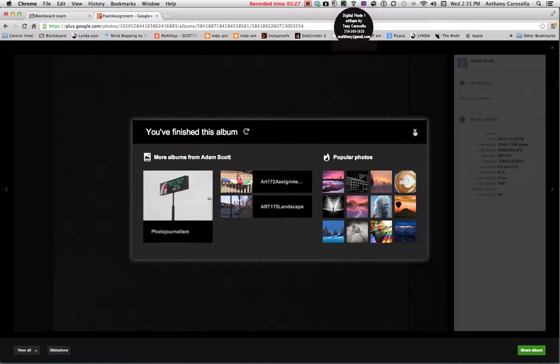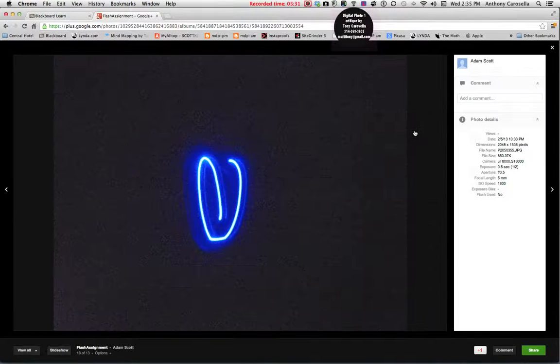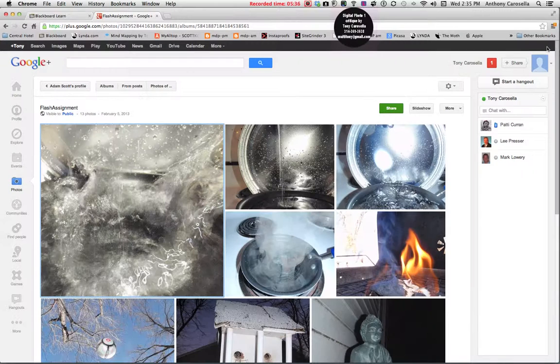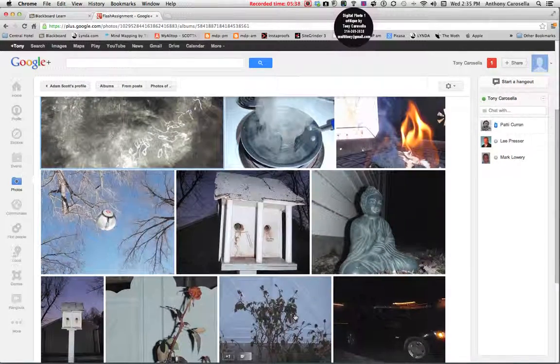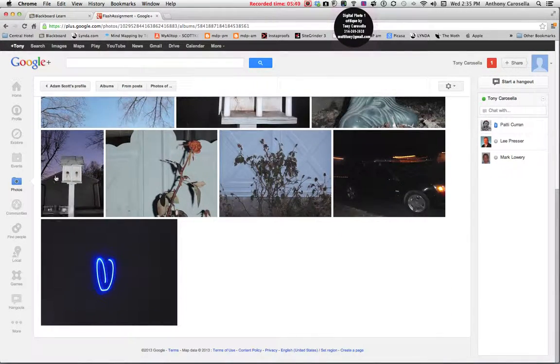But in terms of what you did for your assignment, it looks like you did a real nice job. I really like the water shots that you did, and I also really like the one with the birdhouse right here, and then also this one with the car as you move the camera during that exposure. So very nice job and well done.